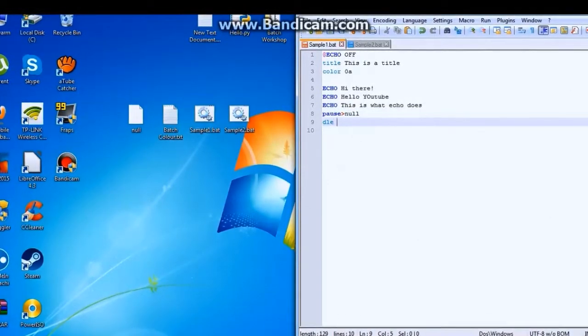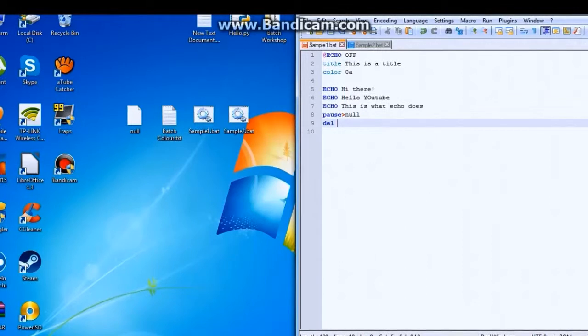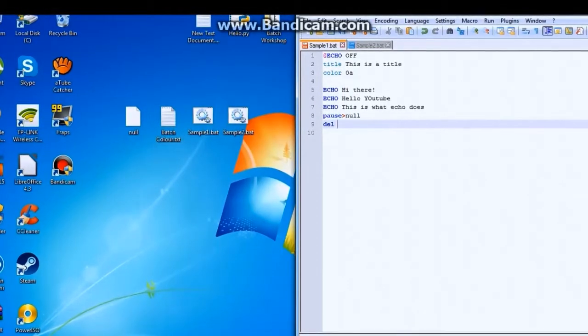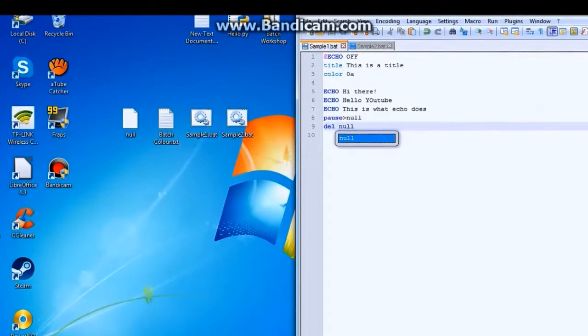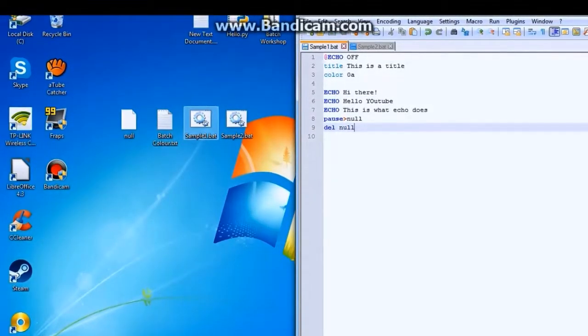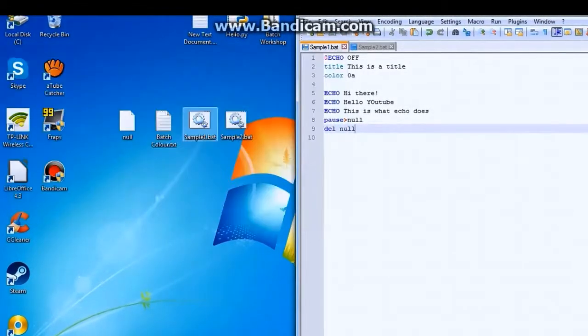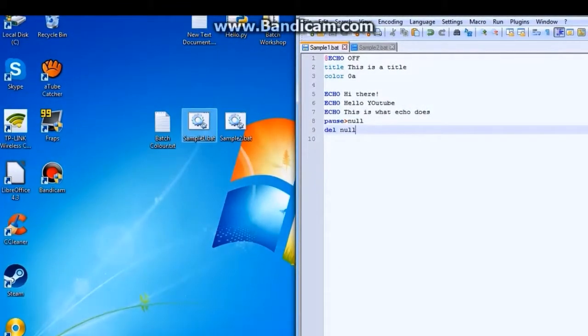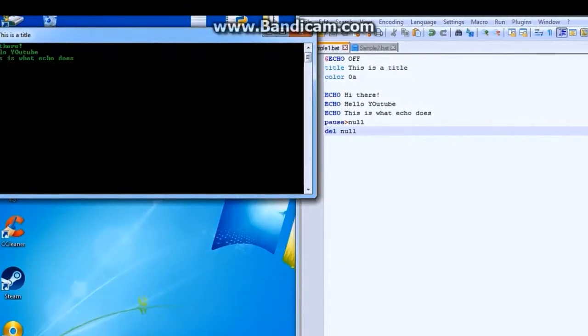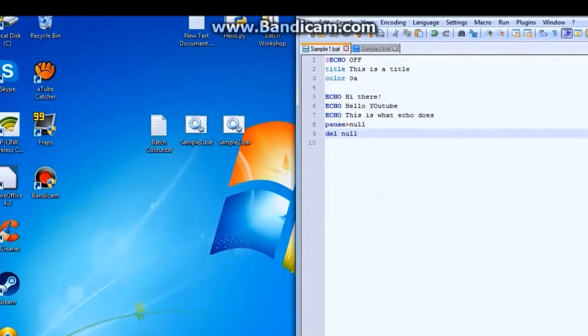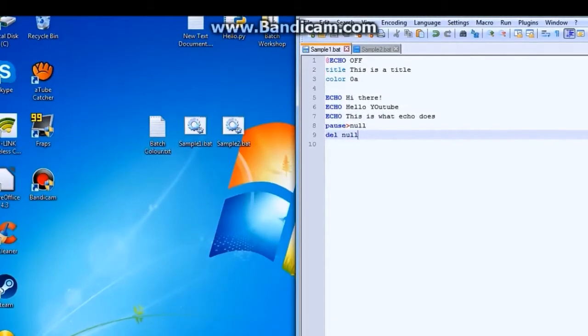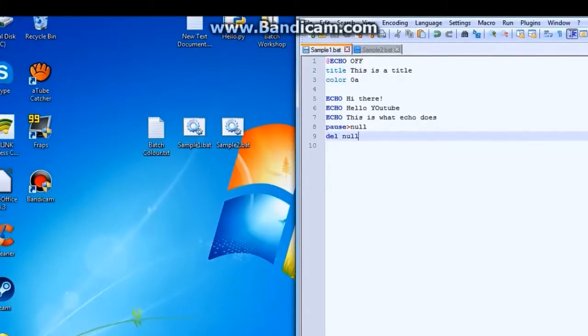What this does is just deletes. Del, short for delete, so delete nul, just type that. So let's run it again. If you want to do it, you just press that, and see it creates the nul file while it pauses, and if you press space, it deletes the nul file. So that's a good countermeasure.